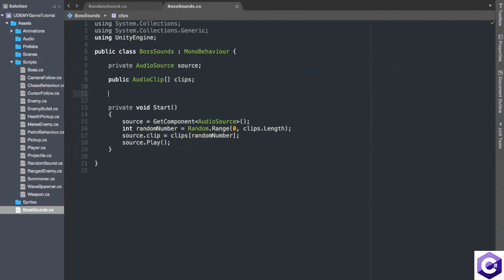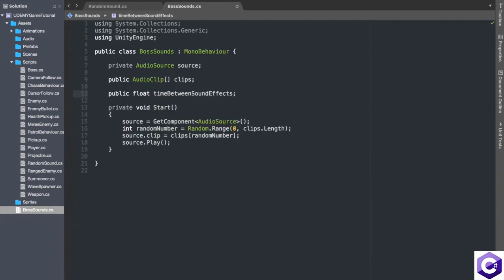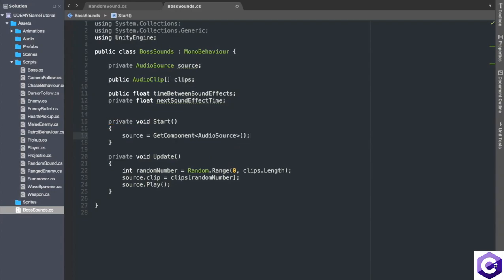So now we'll need 2 more variables. One public float variable called time between sound effects and a private float called next sound effect time. This pattern of creating timers in C# should be second nature for you by now. Then we'll change the start function into an update function. Now we'll also need a start function just to assign the source variable to be equal to the audio source component that is attached to our boss.